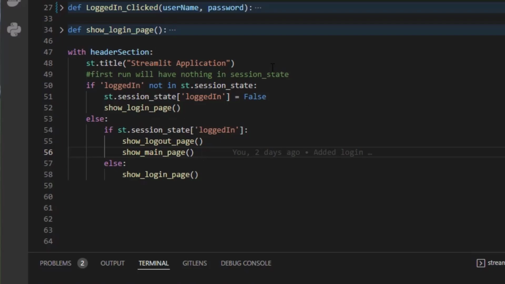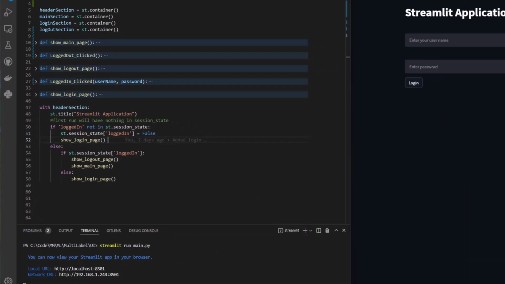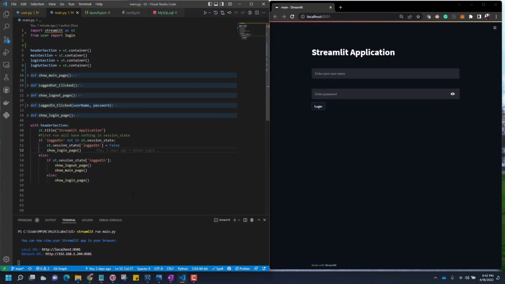So as you know, a Streamlit application executes everything from top to bottom. We are ignoring the other functions. We'll talk about them later, but this is what happens. It comes to the header section and then draws the title. And then I check for the logged in variable in the session state. And if it's not there, I set it to false and then say show login page. And this is the page, show login page is doing this.